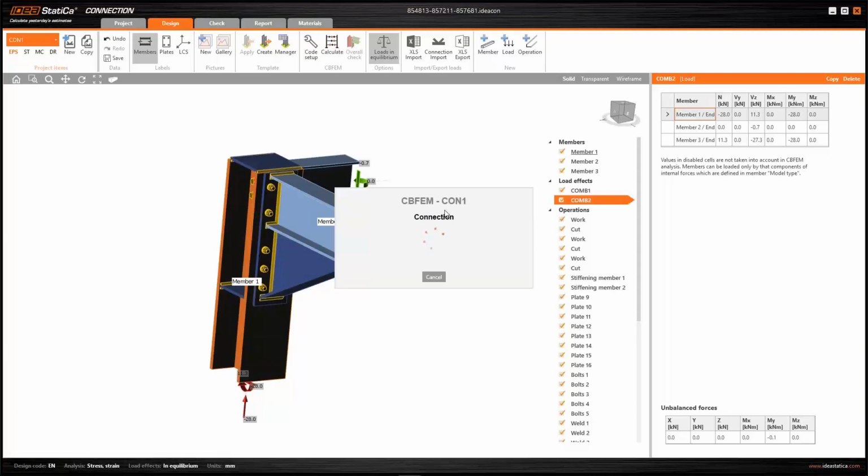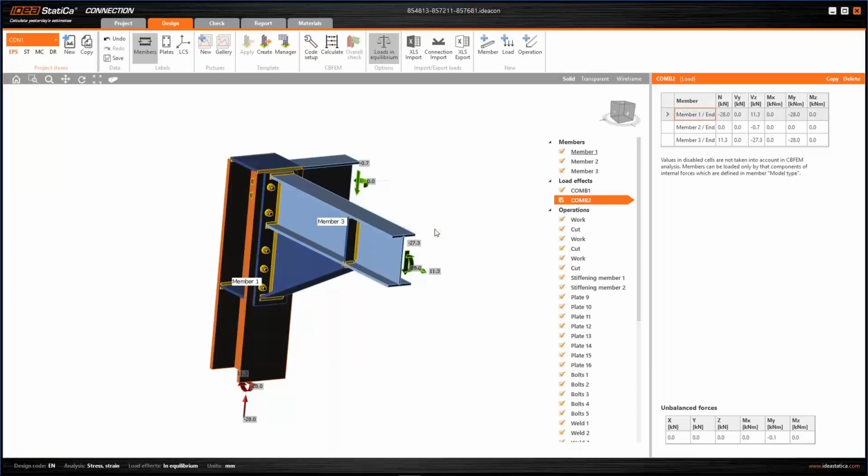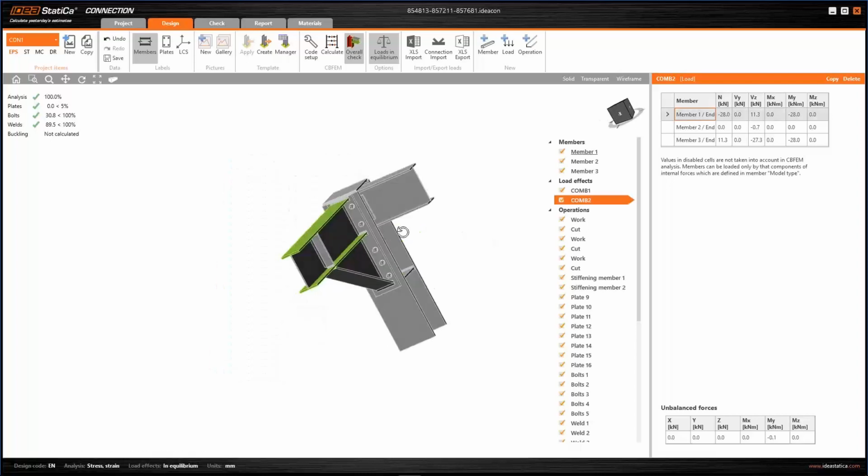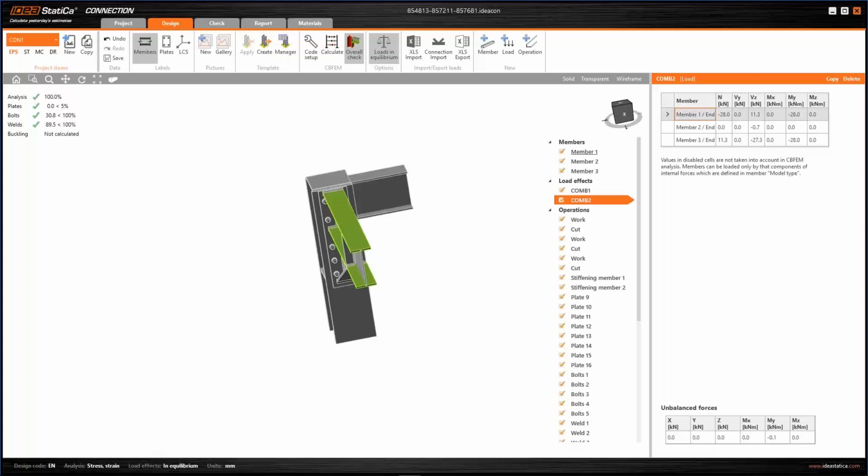So let's calculate our model. Just now, Idea Statica was preparing the data for mesh, for solver, and it's calculating. And in a few seconds, we will receive the results. On the left side, we can see the summary of the results. And because we merged project from Tekla and SAP, we are done really very quickly.